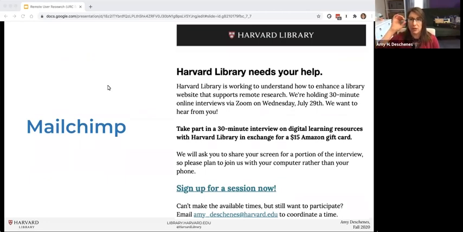So we always use MailChimp at the URC to recruit participants. All of our participant pools are managed through MailChimp. So this is the type of email that went out. And if you're looking for the actual wording, all of that is available on the UX Wiki. There are examples of email recruitments.